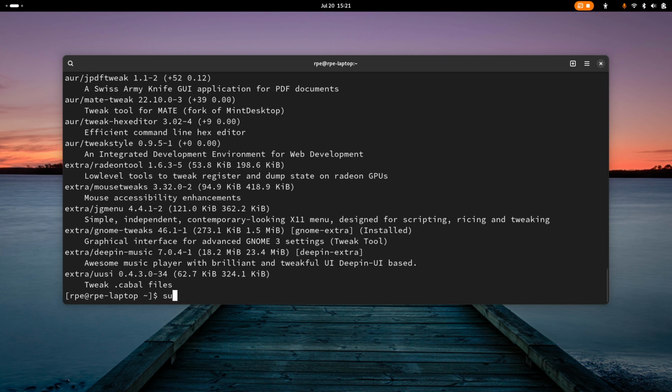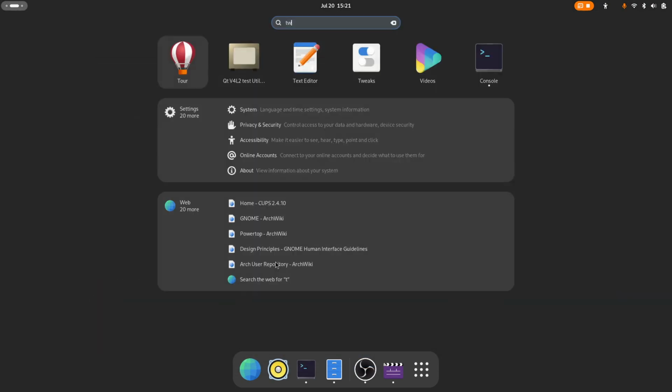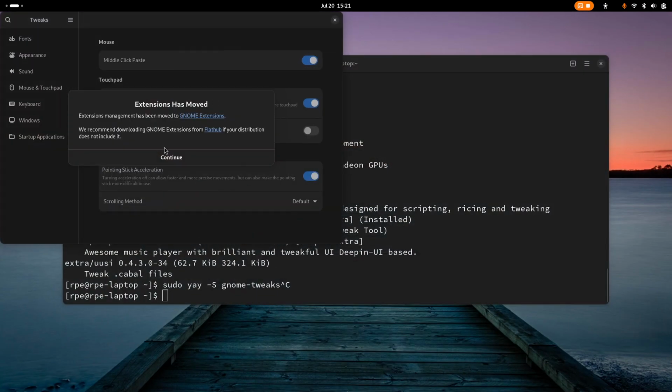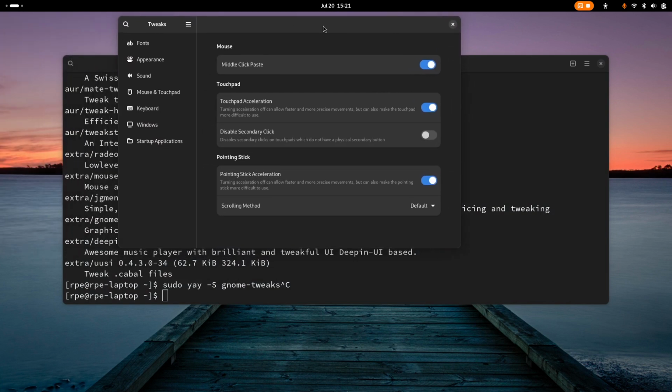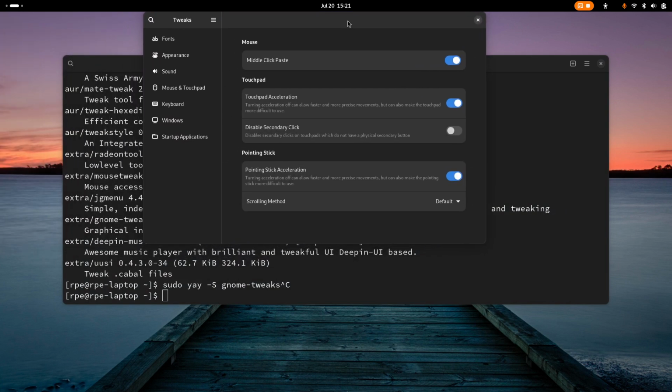So you'll install it like this. But I already got it, so let's have a look inside. There's also a bunch of other cool things you could do. This Tweaks application contains a bunch of tweaks that aren't found in the settings. Some more stuff you could change.